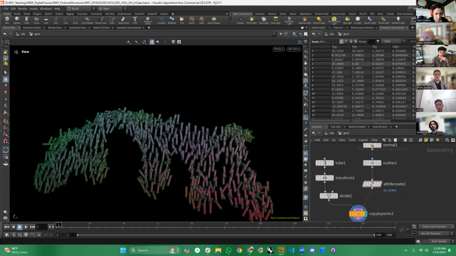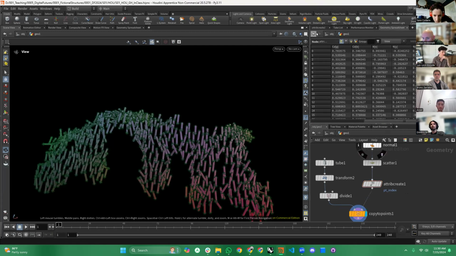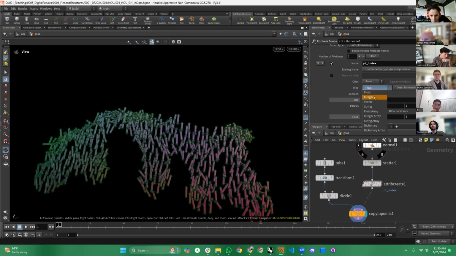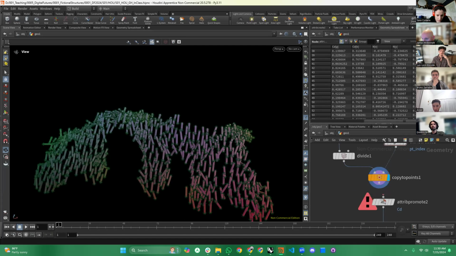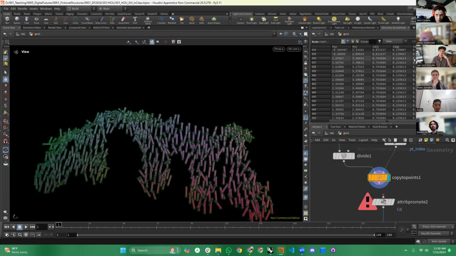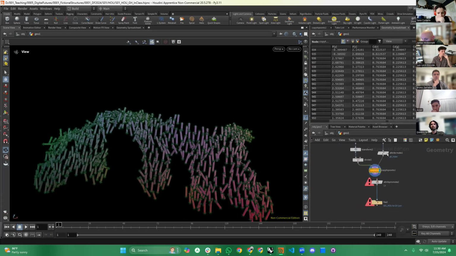So now when I go to the geometry spreadsheet, I've got this point index here. Not that it matters terribly much, but I could make it an integer because there's no actual need for it to be a floating value. So basically every point now has this point index matching the original number of scattered points. So when I click copy to points, all of these faces in this long list of faces contain the tube number that they're part of.